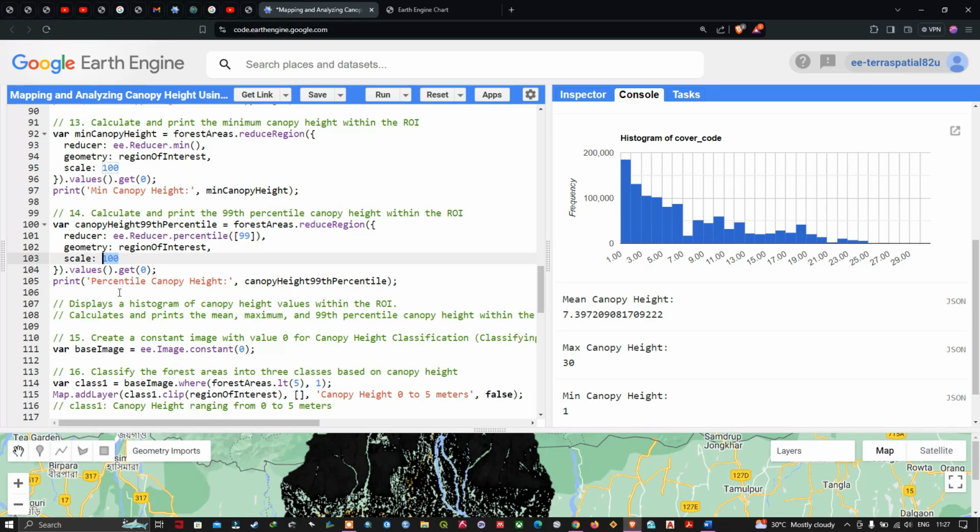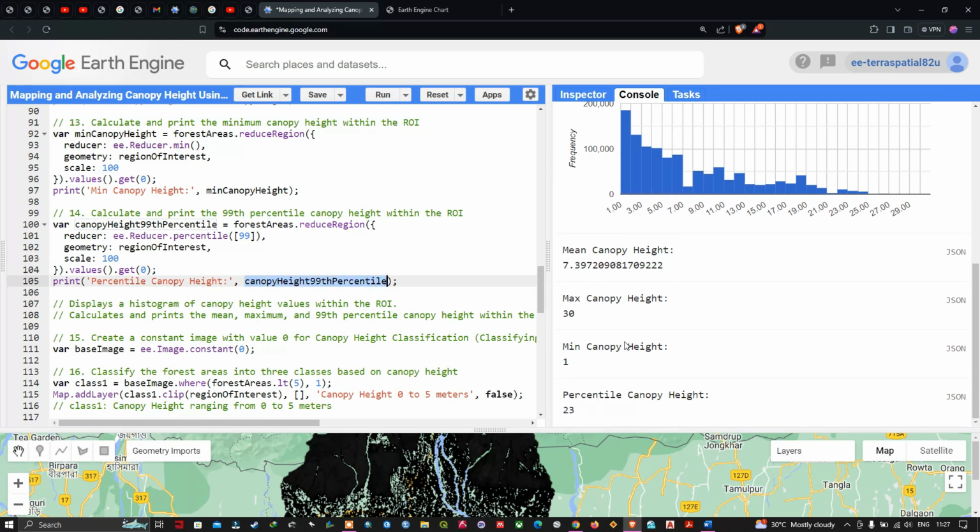So to view the percentile canopy height, that is maximum height, we define the output as percentile canopy height, referring to this particular variable called canopy height 99 percentile. So now we can visualize here the maximum canopy height in percentile. Using percentile, we get the maximum canopy height to be around 23 meters. So now we have managed to extract the mean, minimum, and maximum canopy value from the dataset for the specific study area.